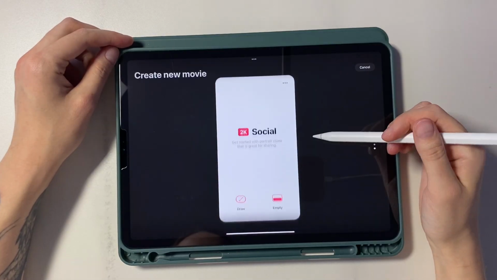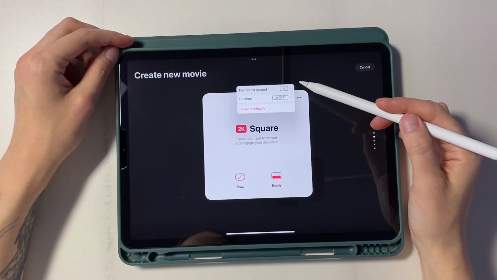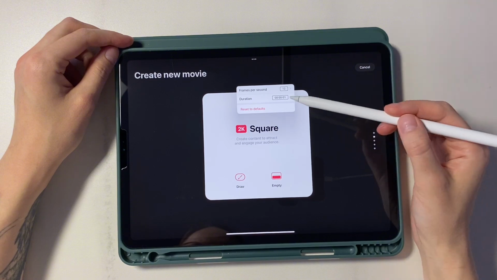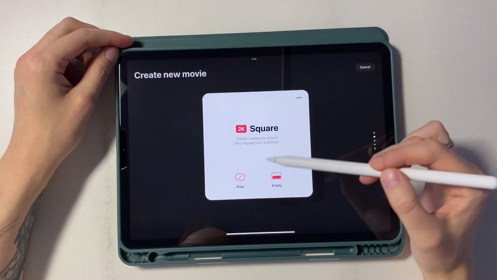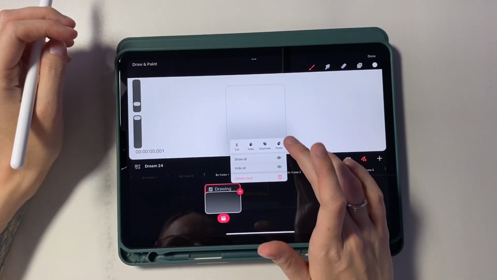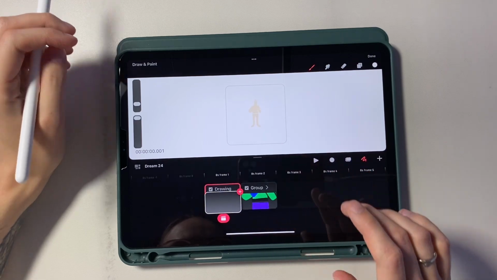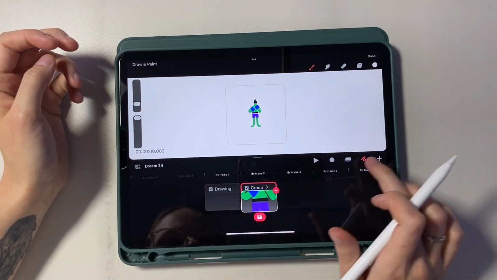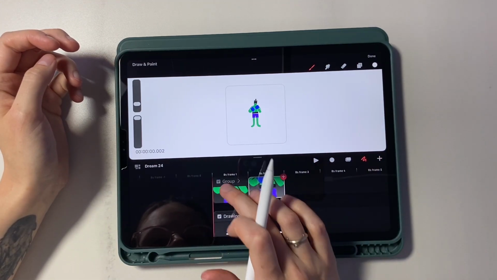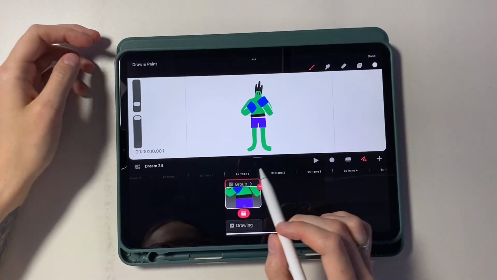Let's create a new file. I choose square. I set frames per second to 12 and duration to 1. Press draw. I already have a sketch with an illustration. I place it on a new track, and we apply full duration.